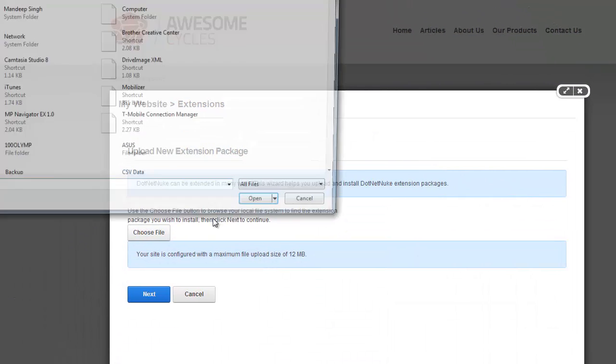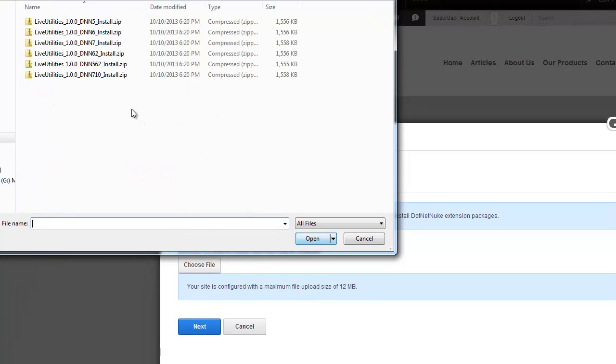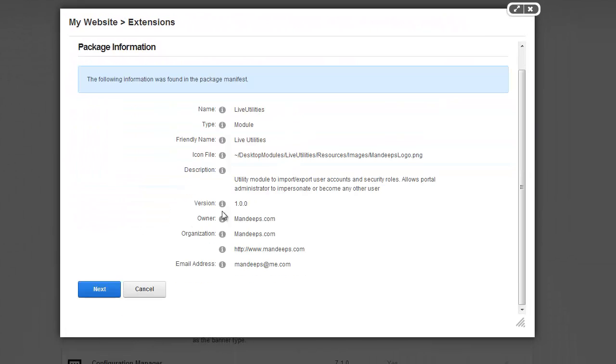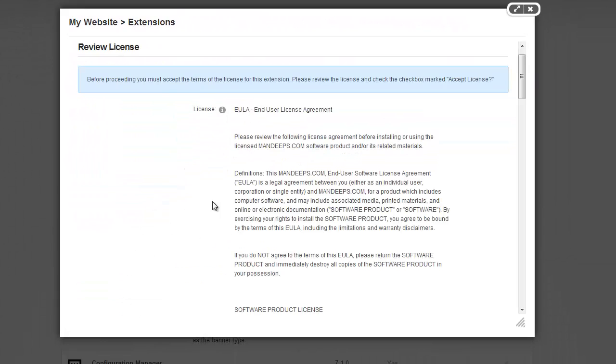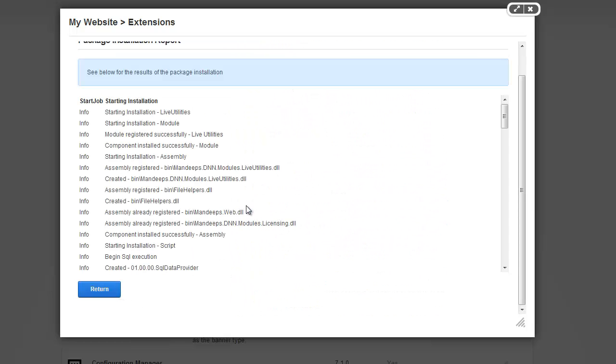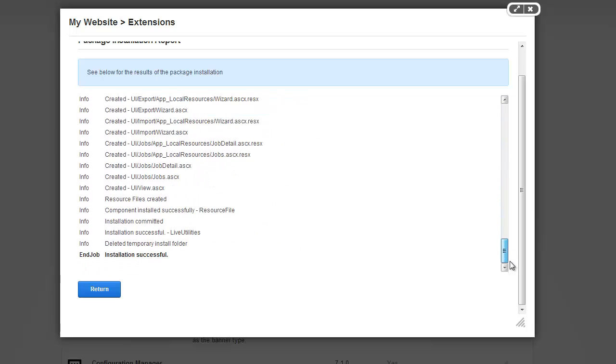Let's go ahead and hit choose file, paste that in, and 7.1.0 is the one I want to install. So click on next, next again. I'm going to go ahead and accept the license agreement, and at this point our module should be installed. It says installation successful. So that's it. That's really how easy it is to install Live Utilities.